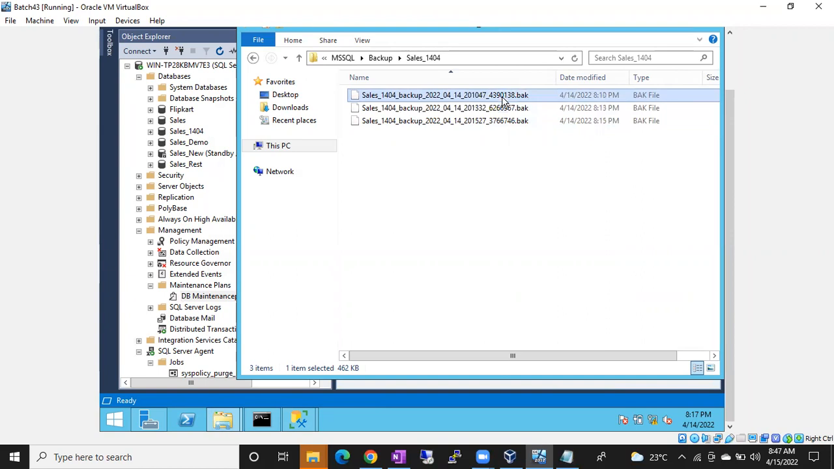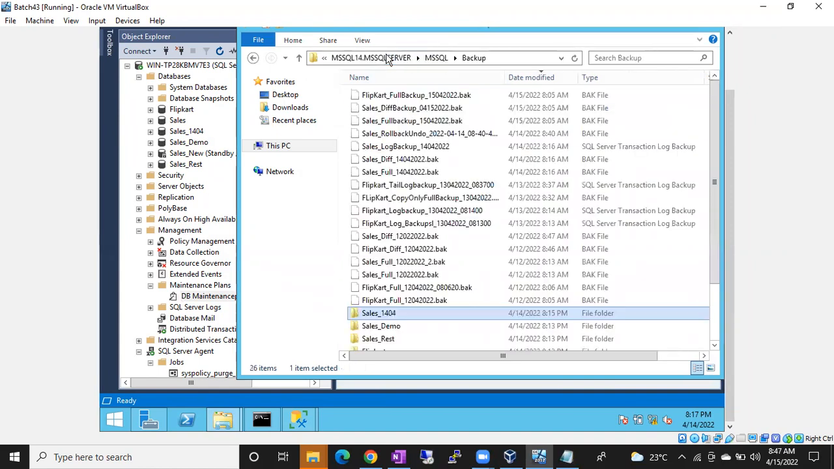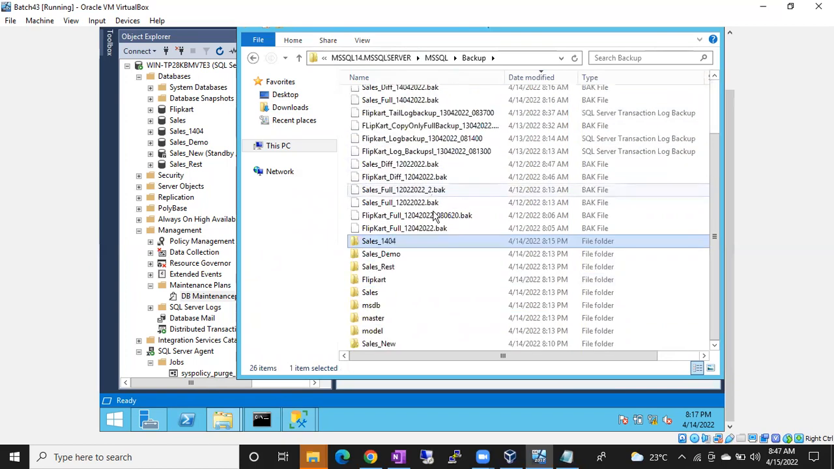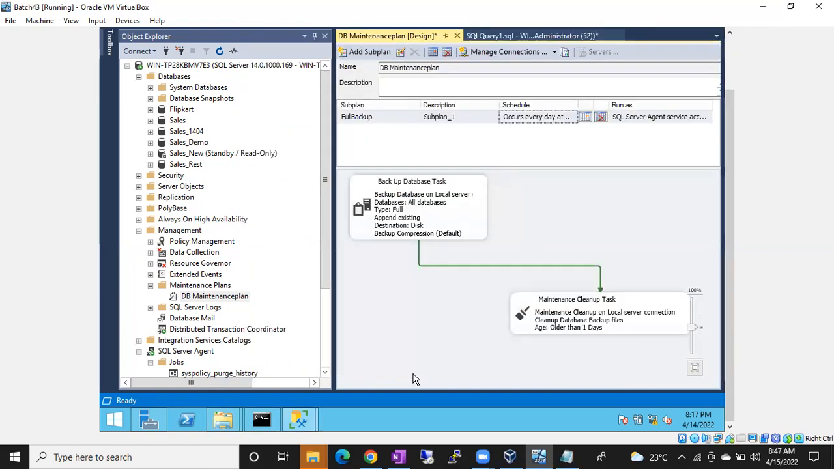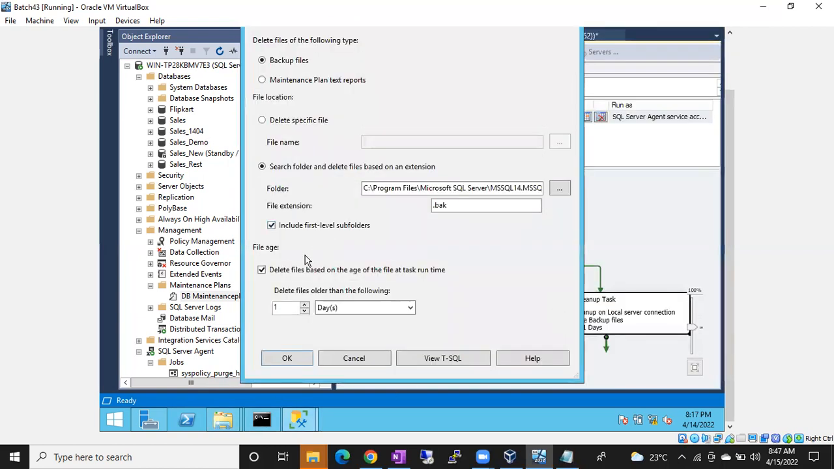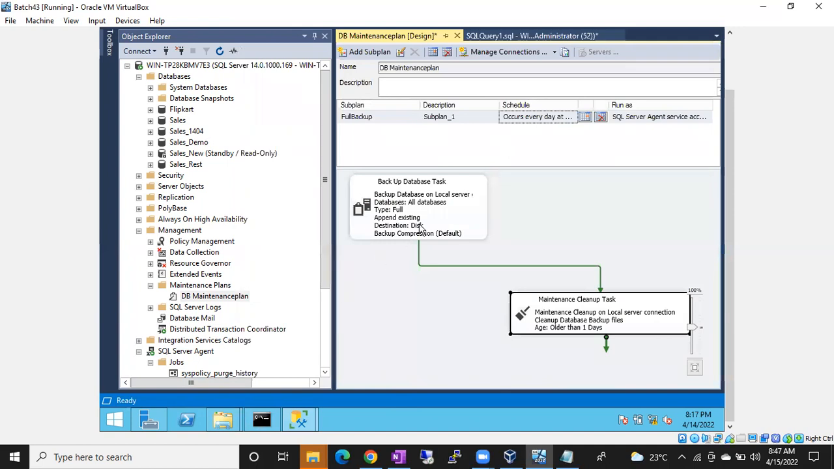And the second thing is, you can see the backups with a date and timestamp. So it won't append to the existing backups, guys. Only thing is it is not considering these backups. So will it consider only these backups or what? Let me check it: include first level subfolders. Let me delete it. The age of the task, include first level subfolders. Let me click OK. Control S.